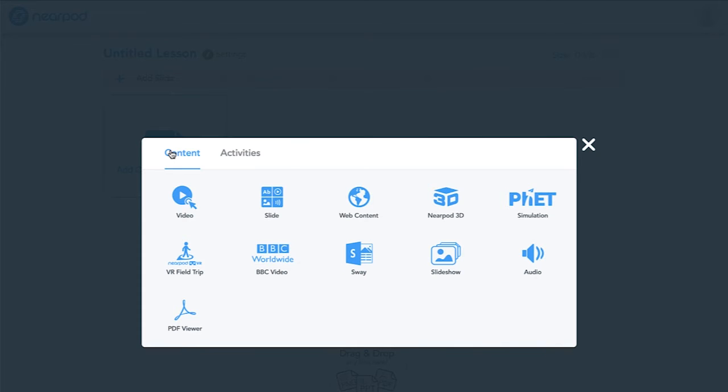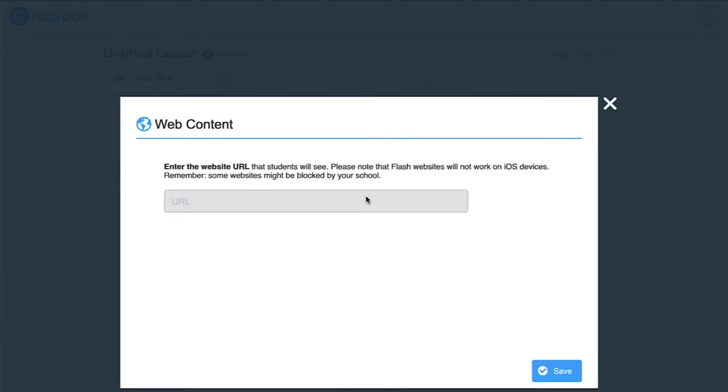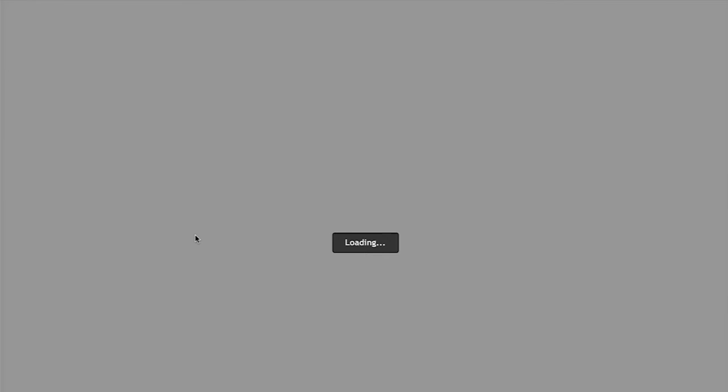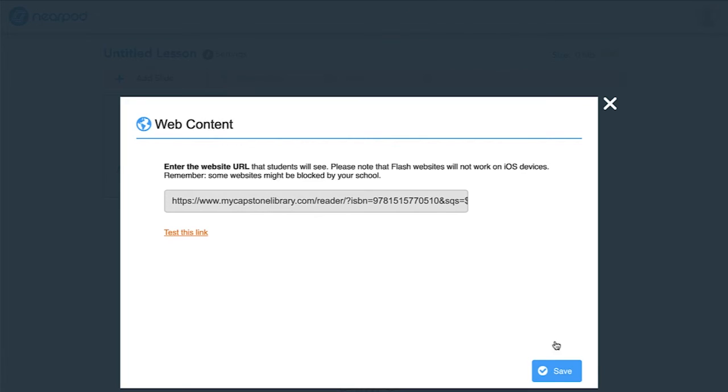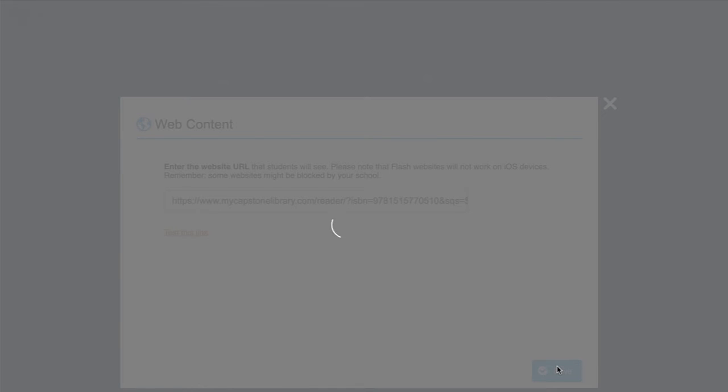To get started, I'm going to add in, on the content page, web content. Now, I'll be able to enter that URL by pasting it from Capstone Connect. I can click on Test this link, and here I can see it brought me right to that book without having to log in. I'll go back to the Nearpod tab, and I'll click Save.